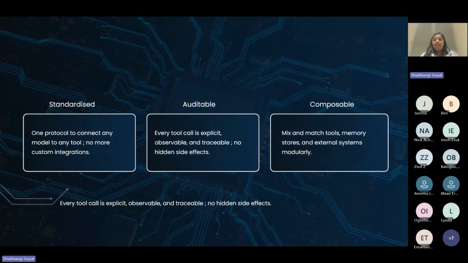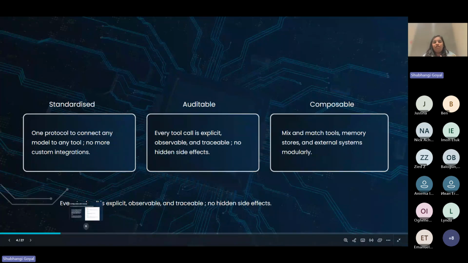And then the last one is composable, which means you can mix and match tools, like memory stores, external systems, and any kind of modularity. So essentially, it's very composable. For me personally, what I like is that every tool call is really explicit, observable and traceable, with no hidden side effects, which is one of the top reasons why you would want to use MCP for some of your applications when you're building them.